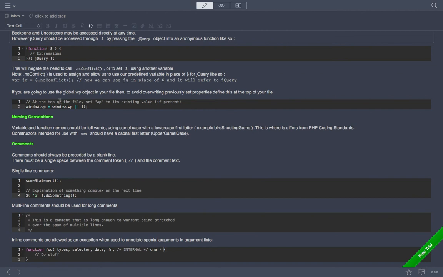If you're going to use the global WP object in your file, then to avoid overwriting previously set properties, define this at the top of the file.